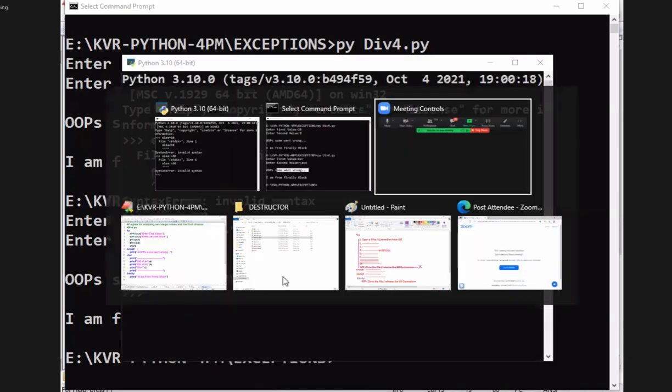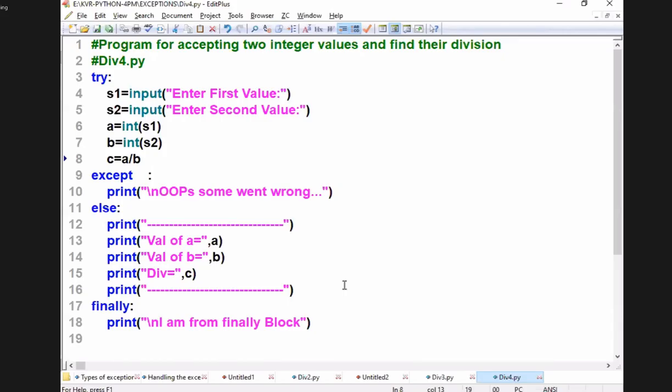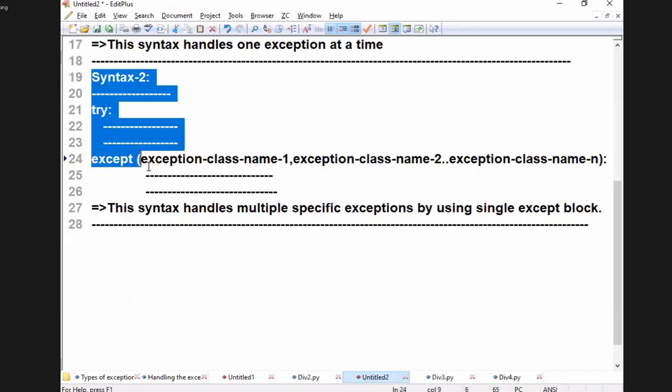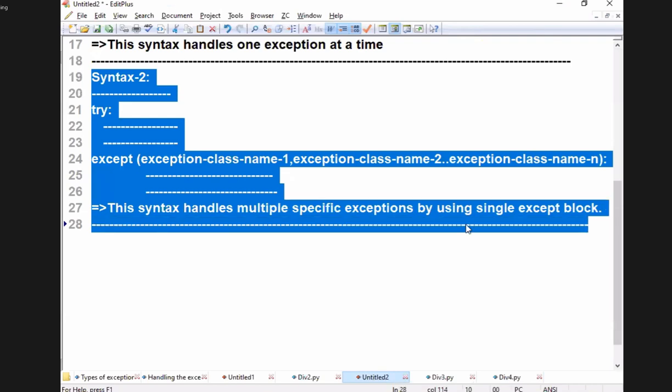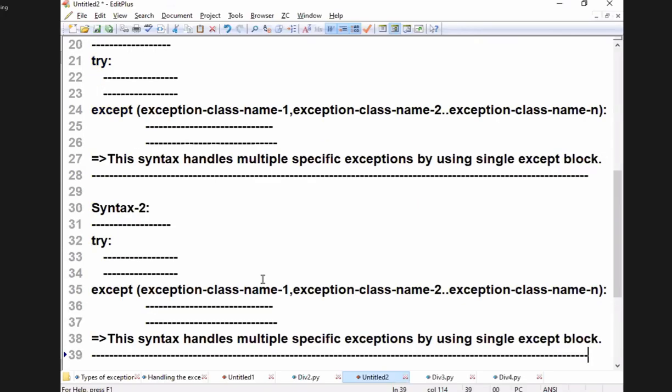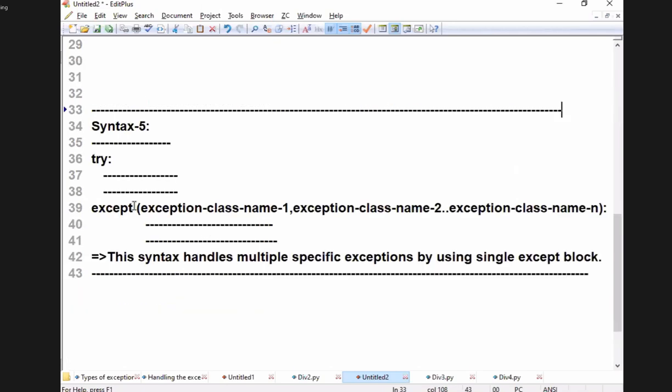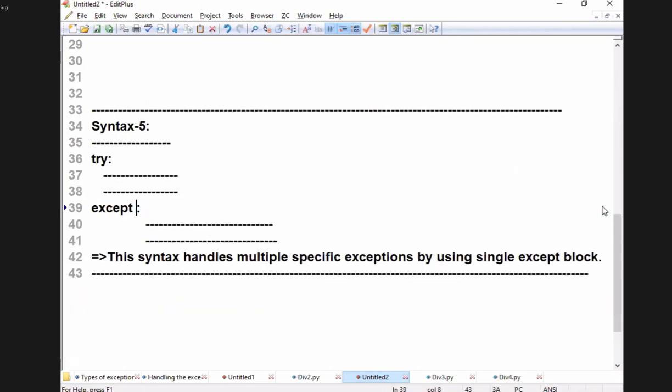Is this recommended? No. This is called what? One more type of point. That comes under one more type of thing. I am writing here syntax number 5. Actually, syntax number 3 I wanted to go, but anyhow I mentioned it. No problem. It is called syntax number 5. What is it? Nothing is written. Come on students, default except block we can call.